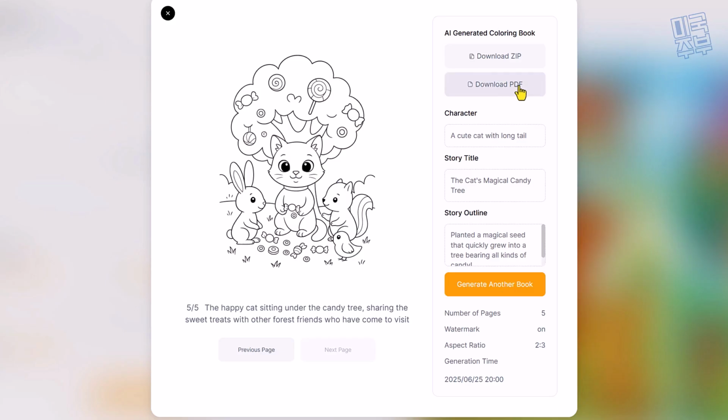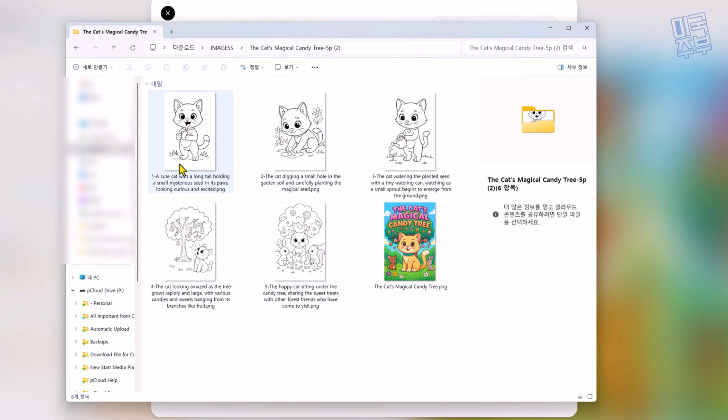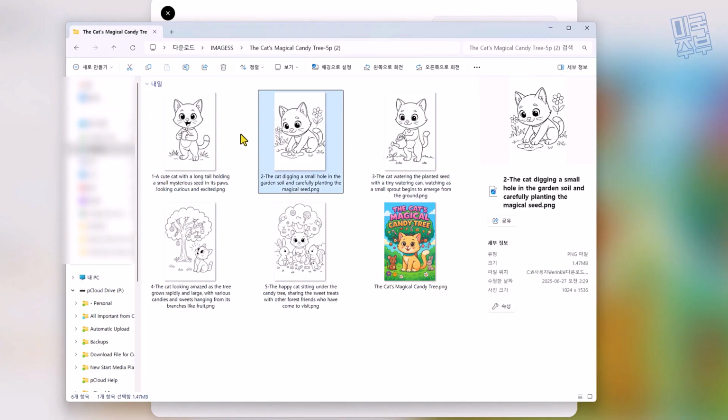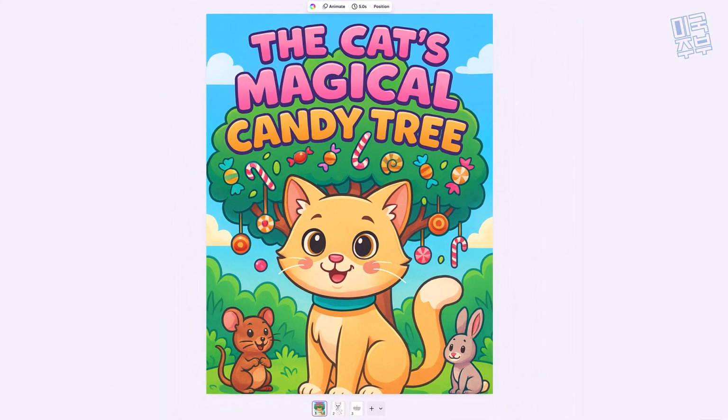I don't download the file as a PDF. Instead, I download it as an image file. That way, all 6 files are downloaded at once, so you get them all. The first image, then the second, and so on in order. The story is also saved using the file name. Once downloaded, I import the files into Canva. Then, I start arranging them in order.